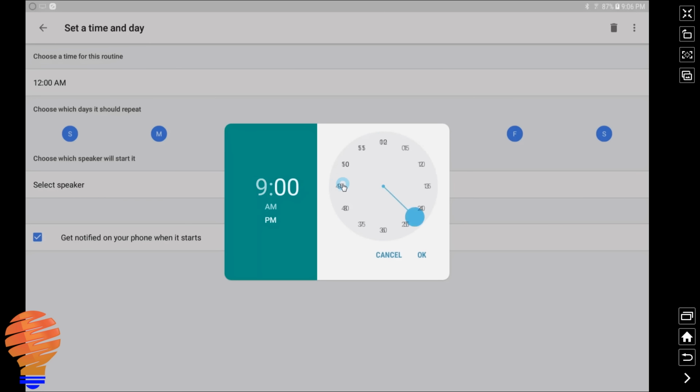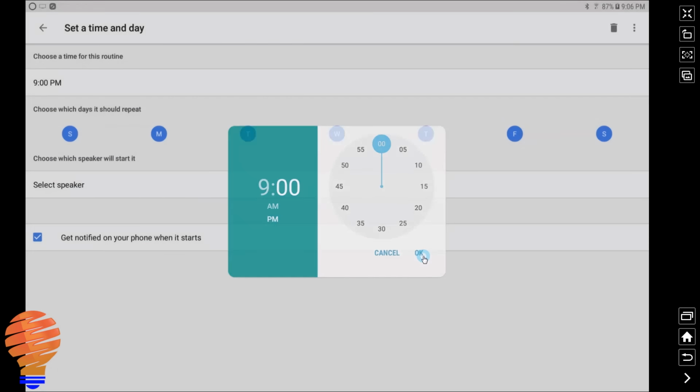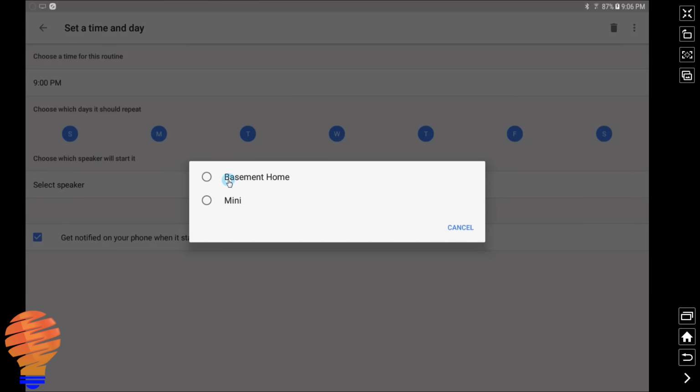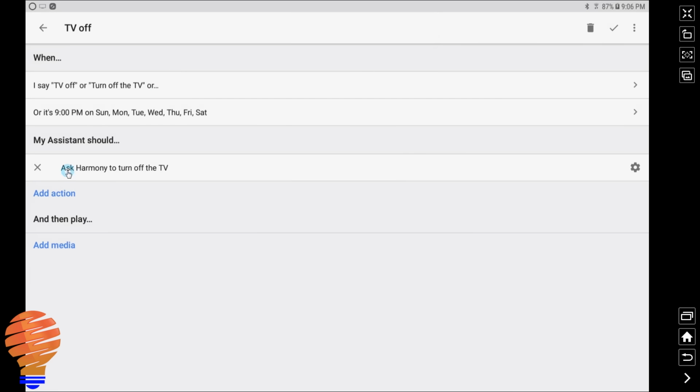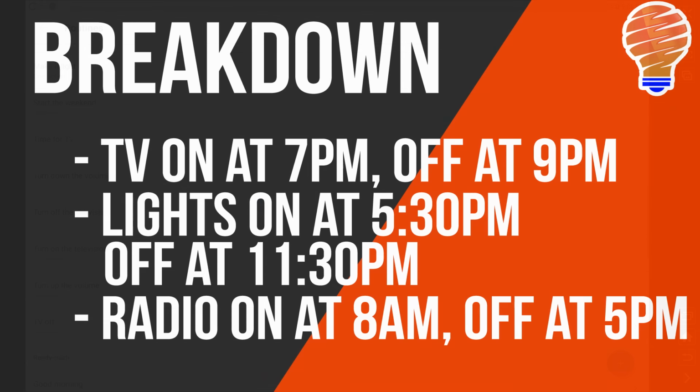So by the end of this, I've got my TV running for a couple of hours here every day, and it's in the evening, and that's along with all of these other things that I have. So my TV's turning on at 7, it's turning off at 9, my lights are on at 5:30 and off at 11:30. I also have my radio on at 8 a.m. in the morning, and it's playing all day until 5 p.m. So you can see there's a lot of activity going on in the house.